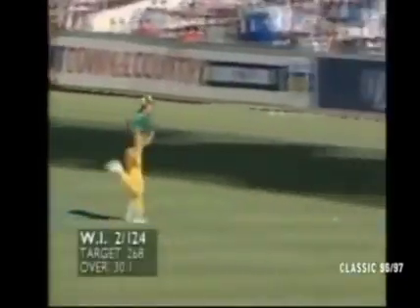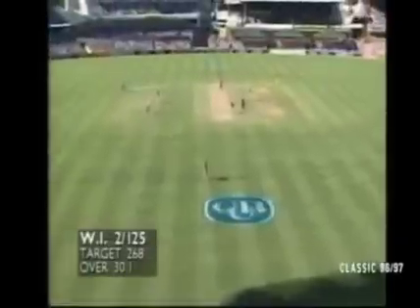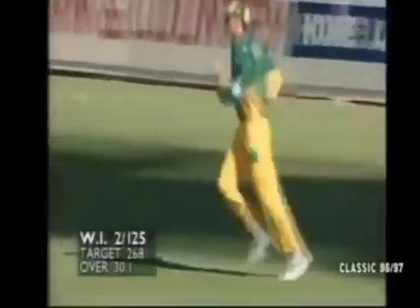Chanderpaul tries to take him on. He gets at least 1. In fact, it's running. It's running. They'll probably come back for 3. Happy with 2. Good piece of fielding. Chanderpaul swept, but a very good bit of work by Stewart, the Australian 12th man substituting for Mark Waugh.